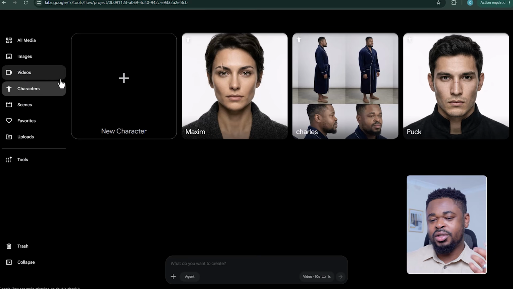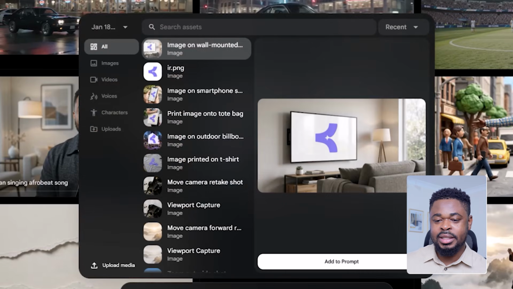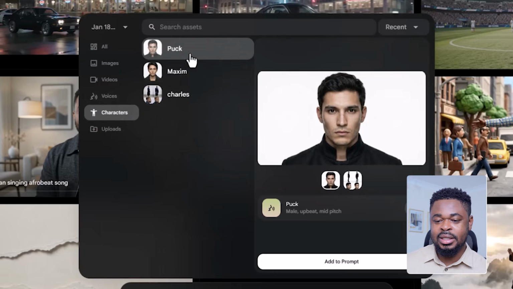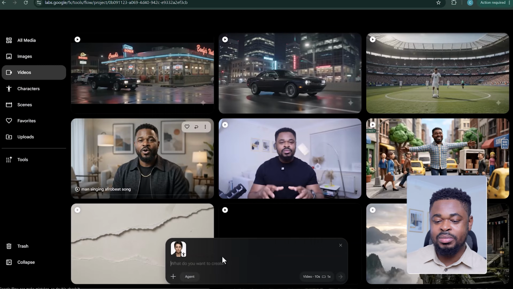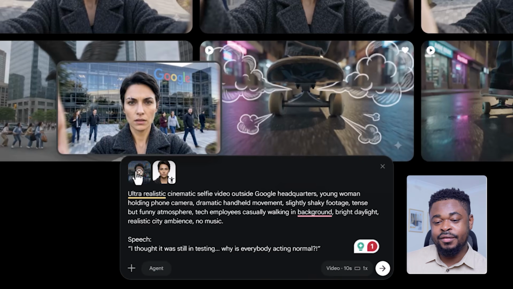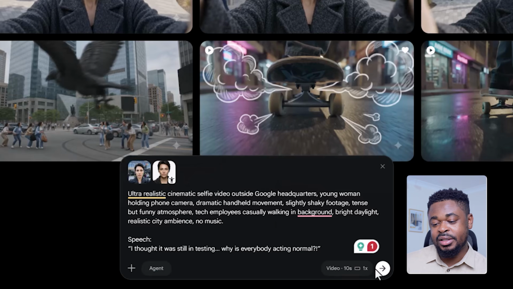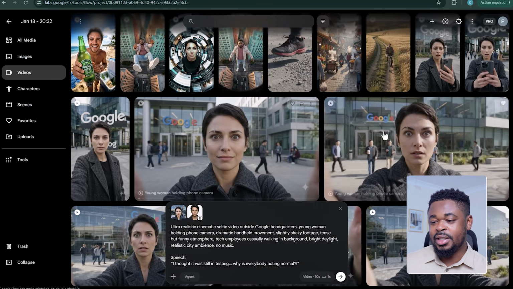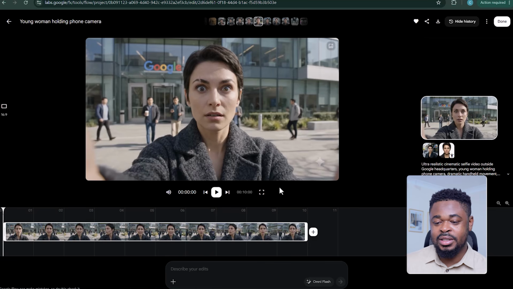So we are going to generate a video with this character that we've created. We're going to click on videos, click on this plus sign, click characters, select the character, click add to prompt, and then enter a prompt. So here I generated an image of her in front of Google and uploaded it here with her character to create this video. I have all the settings turned on and I click generate, and I got this video here. Click on it and then it takes you inside Flow.